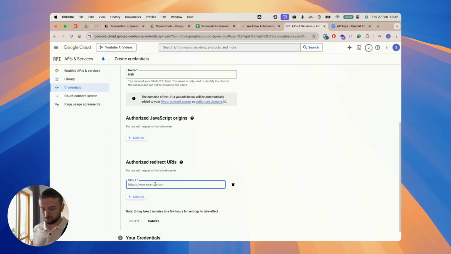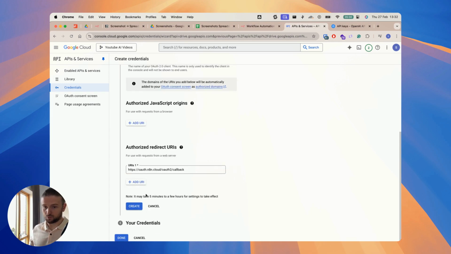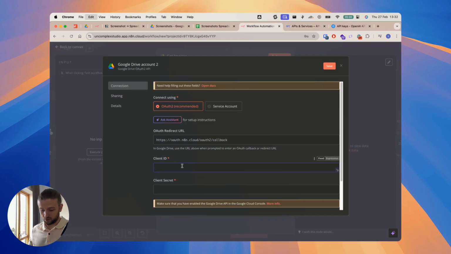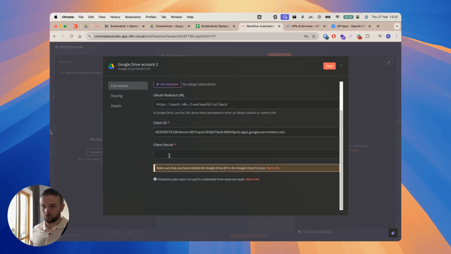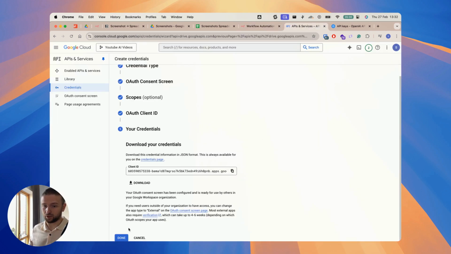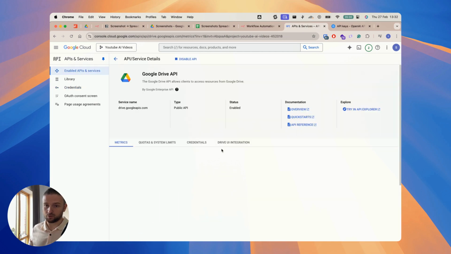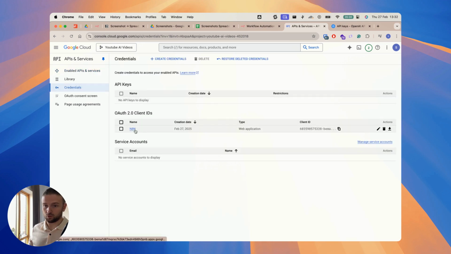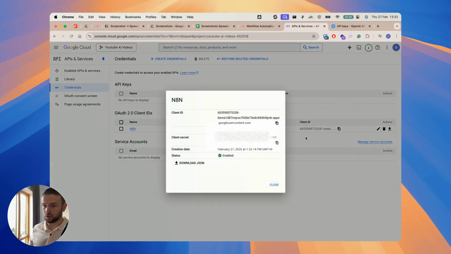come back here, got that one set up, and create. Here we go. We now got our client ID. Just copy this, come back into our flow, copy this into client ID. The last thing that we need to set this up is our client secret. Now to get this, come back into here, done. We come into credentials. Look, this is the credentials we just set up. The download button here, and it will give us our client secret.